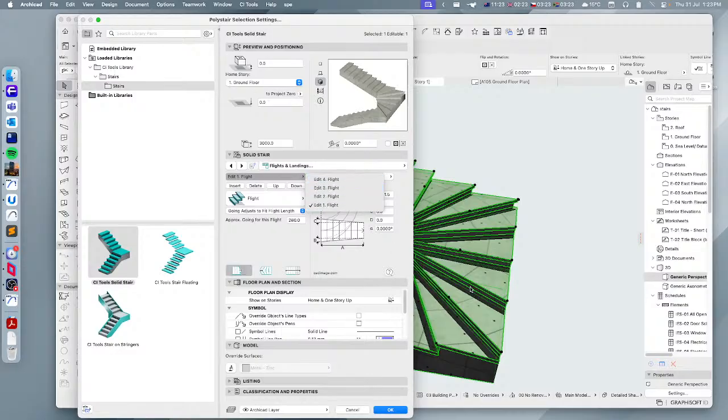So we have the one going up, the first half of the turn, the second half of the turn, and then the flight going up again as well. You can see flight 1 has 1 leg. It's a single run. It's 2351.5 long, and it has no turn on it at all. Flight 2, this has 2 legs.